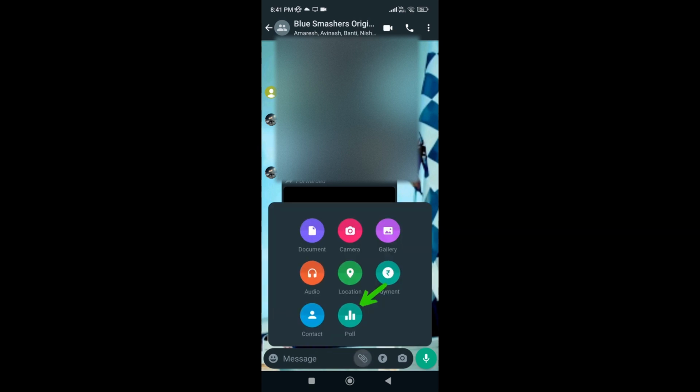So here, as you can see, I am already in a WhatsApp group in which I will create a poll. Now to create a poll, we will click on the attachment icon. Then we will select the poll option from the menu.